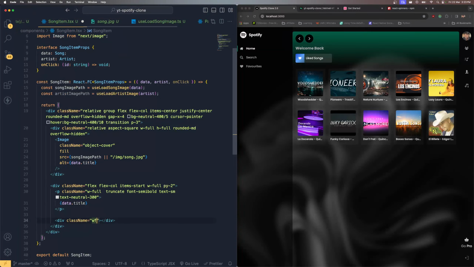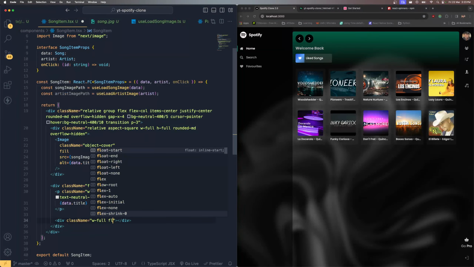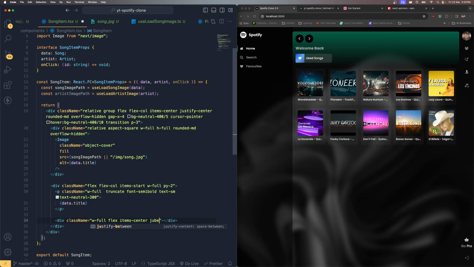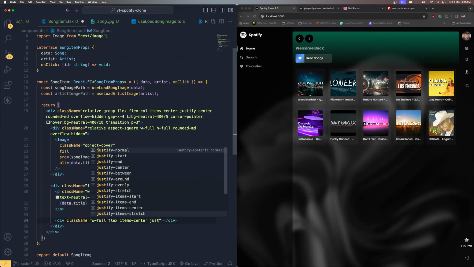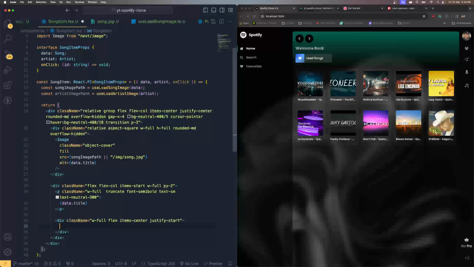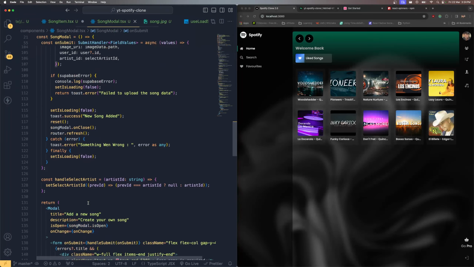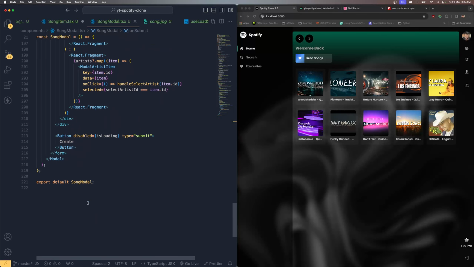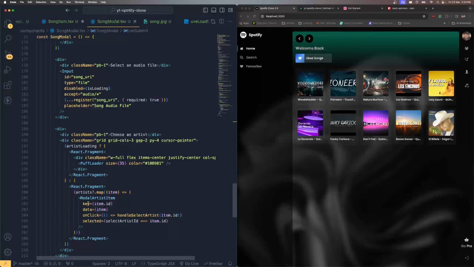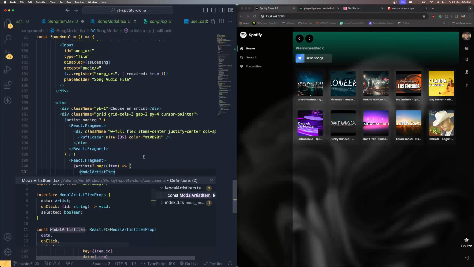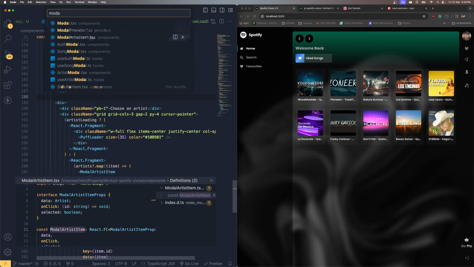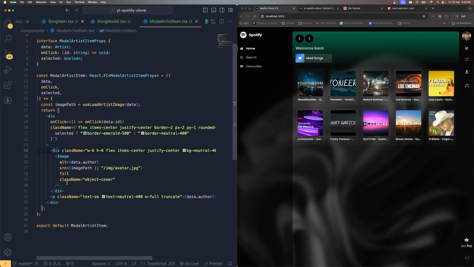And right after this paragraph tag, I'm going to create one more division, which is going to be width full, and flex, items center, and justify start. All right, then here I need to bring that division to display the artist image. So let's open the song model. I'm going to copy that image where it is. Model artist item, I think so. Model artist item, and this is the division I need.